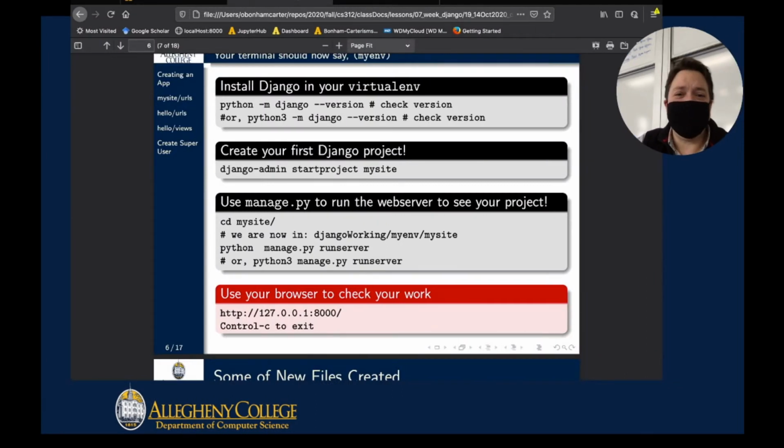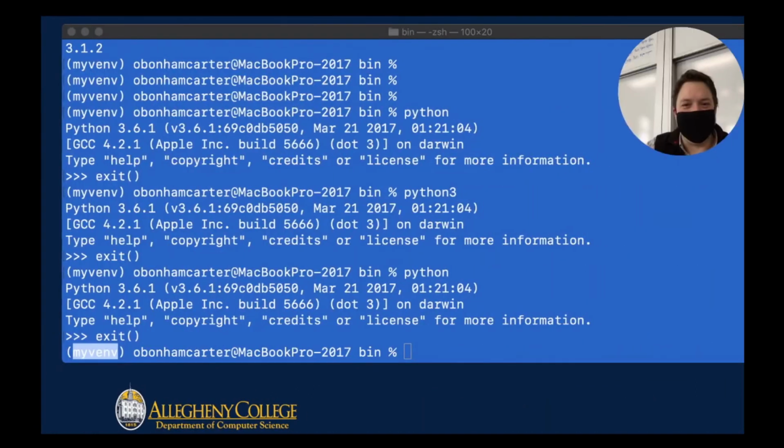Okay, so now what we're going to do is actually create our Django project, remember? And the project is, it's not a very interesting name, but I'll just call it my site.